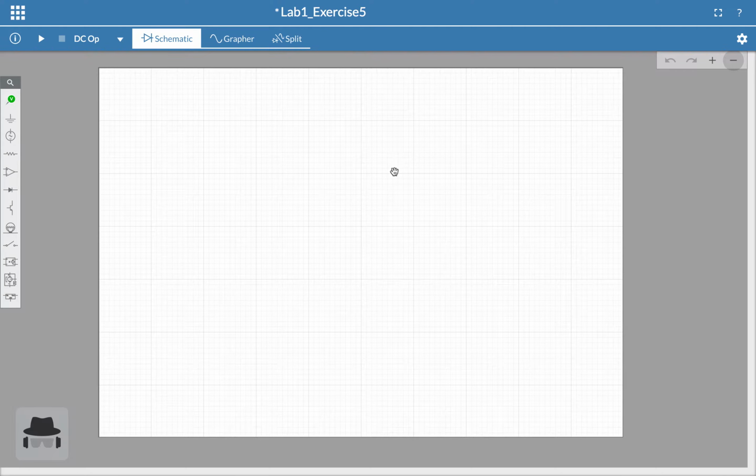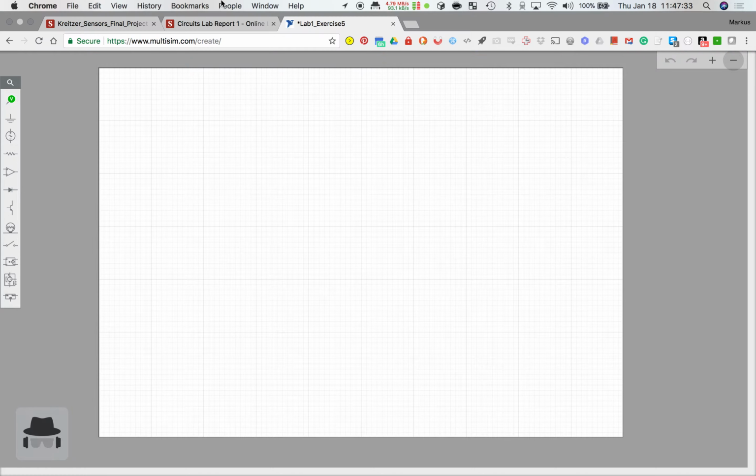All right, so we are going to use the online version of MultiSim for doing this lab exercise just because I don't have a Windows computer with MultiSim. So things are going to look a little different, but you're welcome to use this instead of using the actual MultiSim. I don't think there's any features in the Windows version of MultiSim that isn't online, so we'll see how this goes.